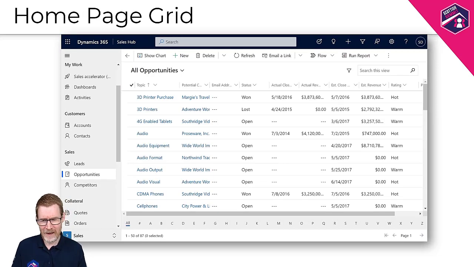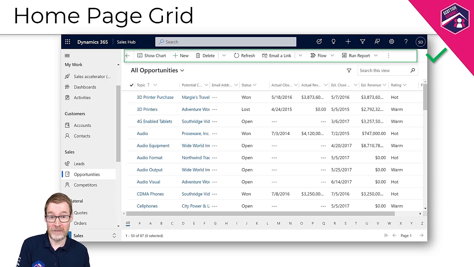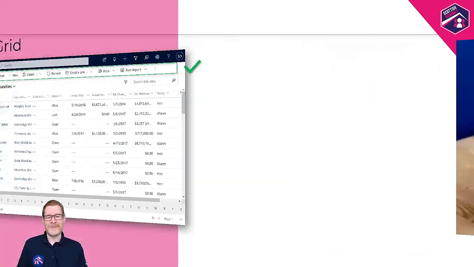here. And then indeed, when you go into a home page grid, here I've selected opportunities from the sitemap, and I get a command bar that looks kind of similar to a command bar on a form, except what I'm doing here is applying buttons and actions to a whole load of records or a single record that I've selected. So yeah, you can use the Ribbon Workbench to customize that.